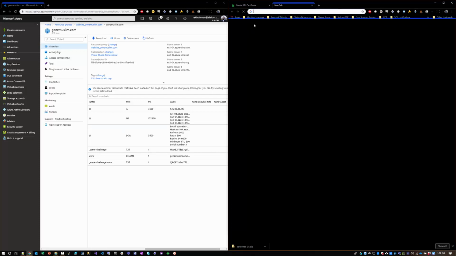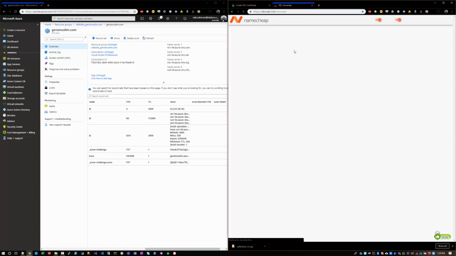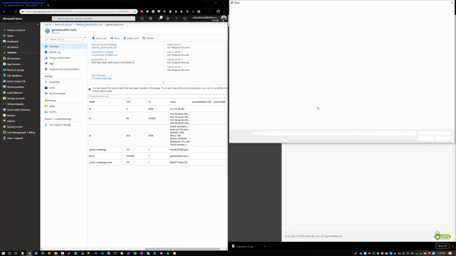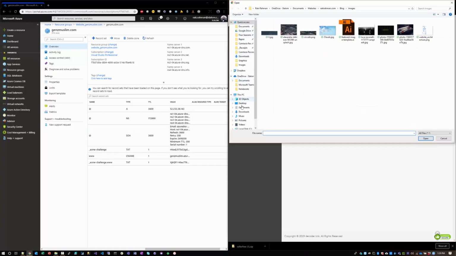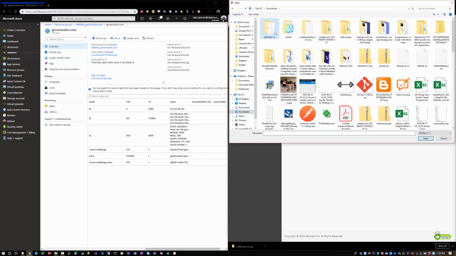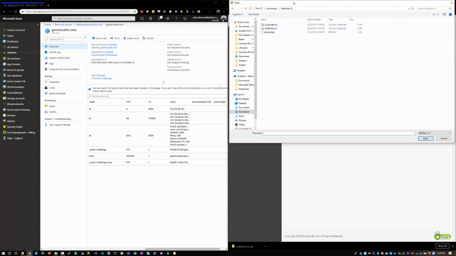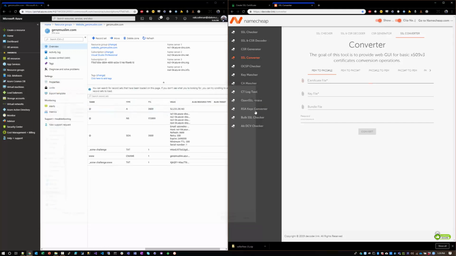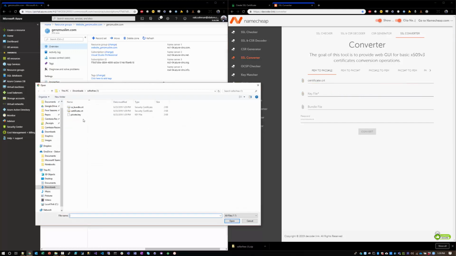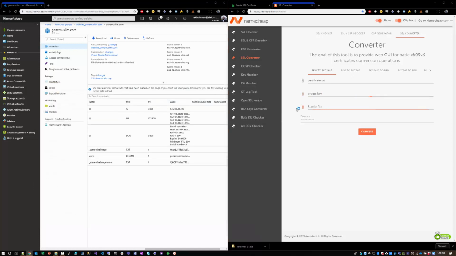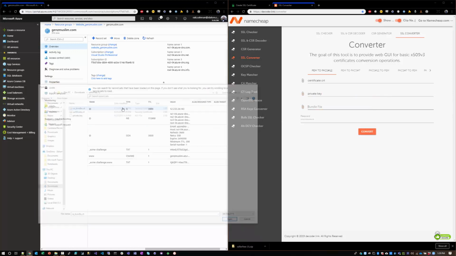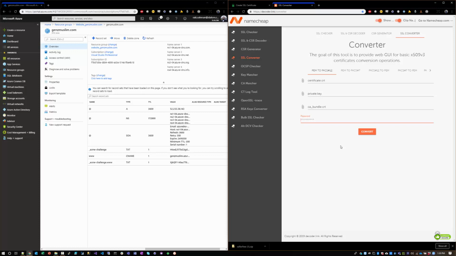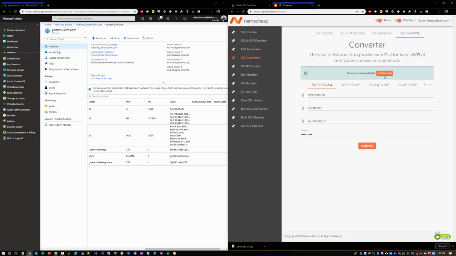So if you go to this URL, decoder.link-converter, what you can do is upload your SSL cert. In this case, it's going to be the cert file, which is the CRT, the key file, which is going to be your private key, and the bundle file, which is going to be your bundle. Then we can put in a password that we need when we are uploading the cert onto Azure.